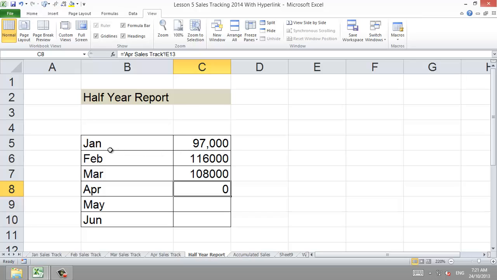Next I'm going to show you how, when I click on January, it will actually bring you to the January sales track rather than clicking on the tab here. When I'm interested in January information, I just click on the January cells, and Excel will bring me to the January sales track.